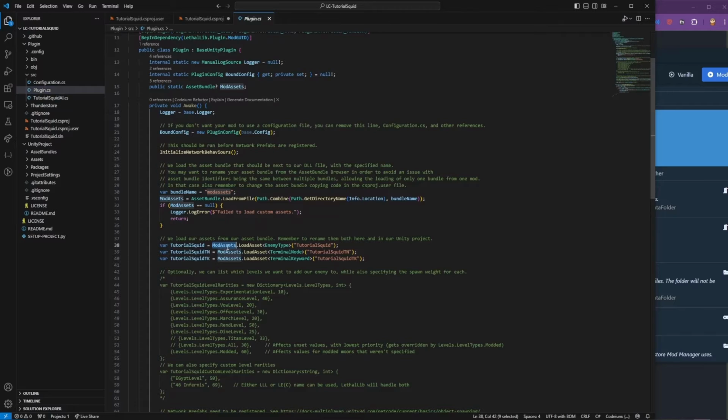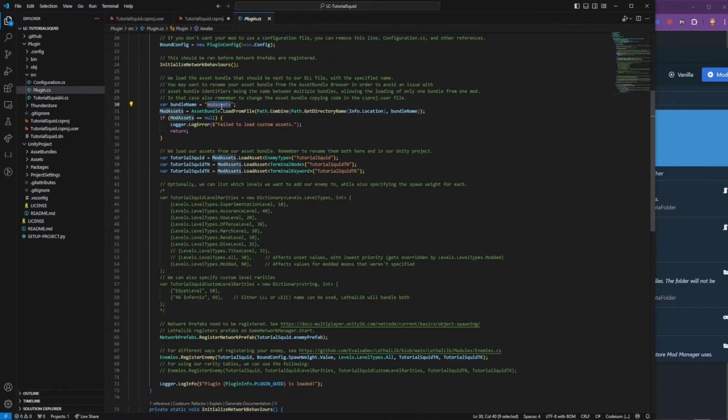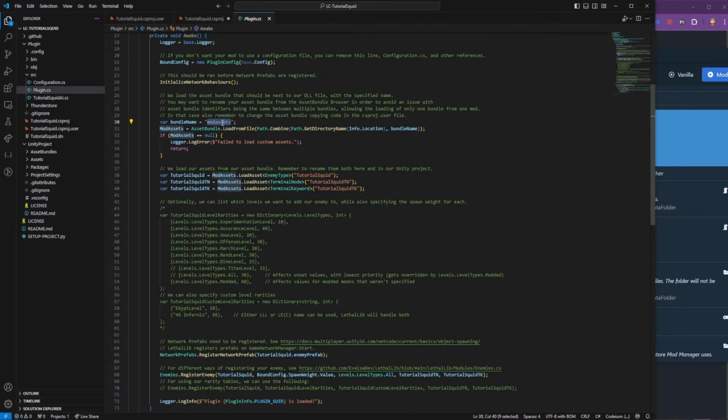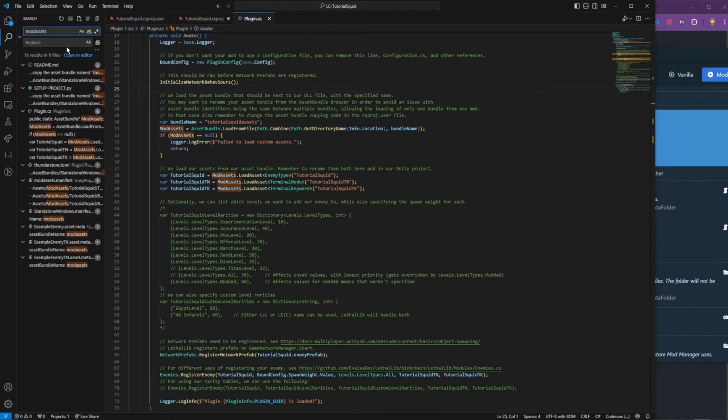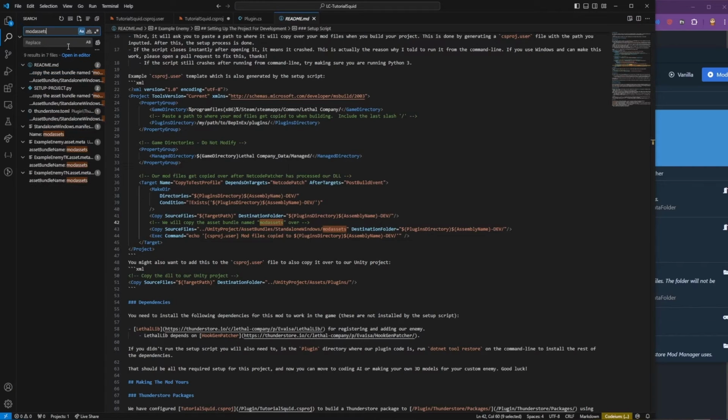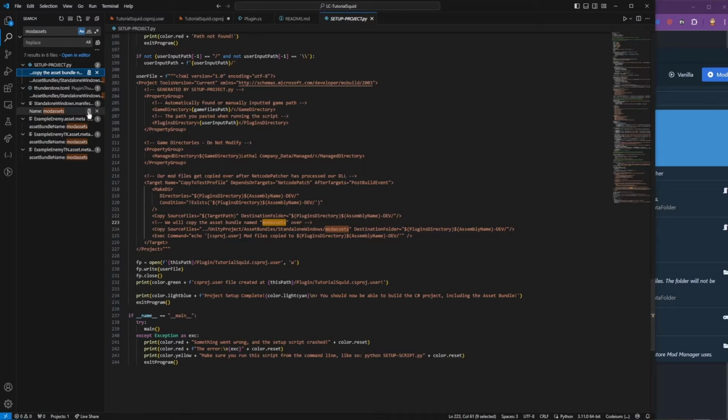And yeah. Oh, bundle name, change that from mod assets to tutorial Squid assets. Just in case, let's just look over for mod assets. Any mention of mod assets, such as, oh, of course, case specific. You're gonna want to change that from mod assets to tutorial Squid assets. For here, we don't care about this.